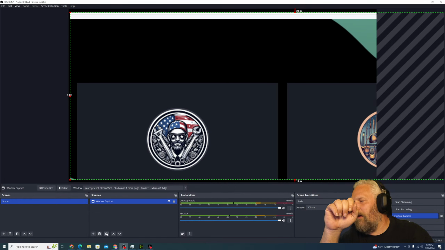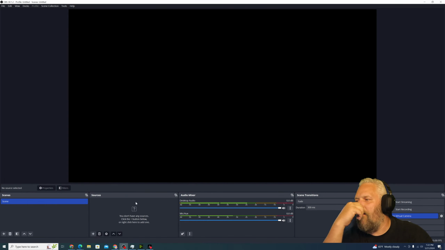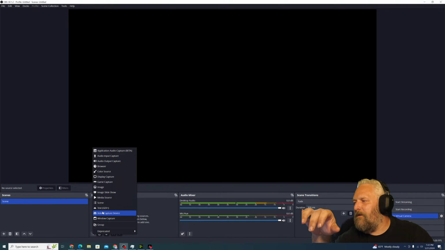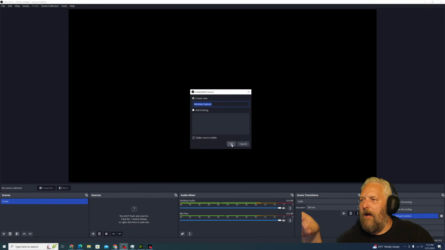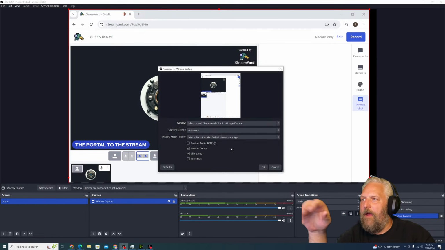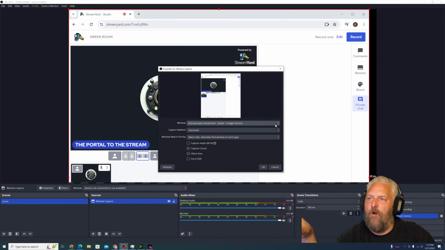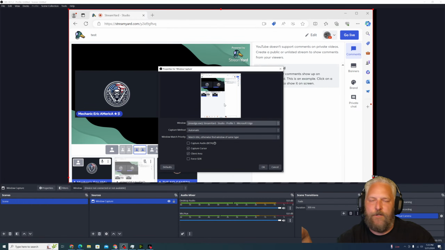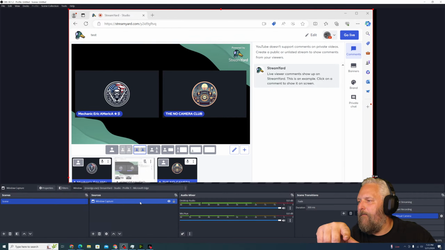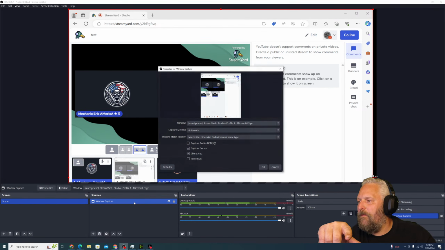I'll delete this so I can do it again. I go over here to window capture, and I click OK. And then this is where it was important to know if it was Chrome or if it was Edge. Here's the Edge with Studio Profile 1. So this is what I want to capture, okay? I hit OK.